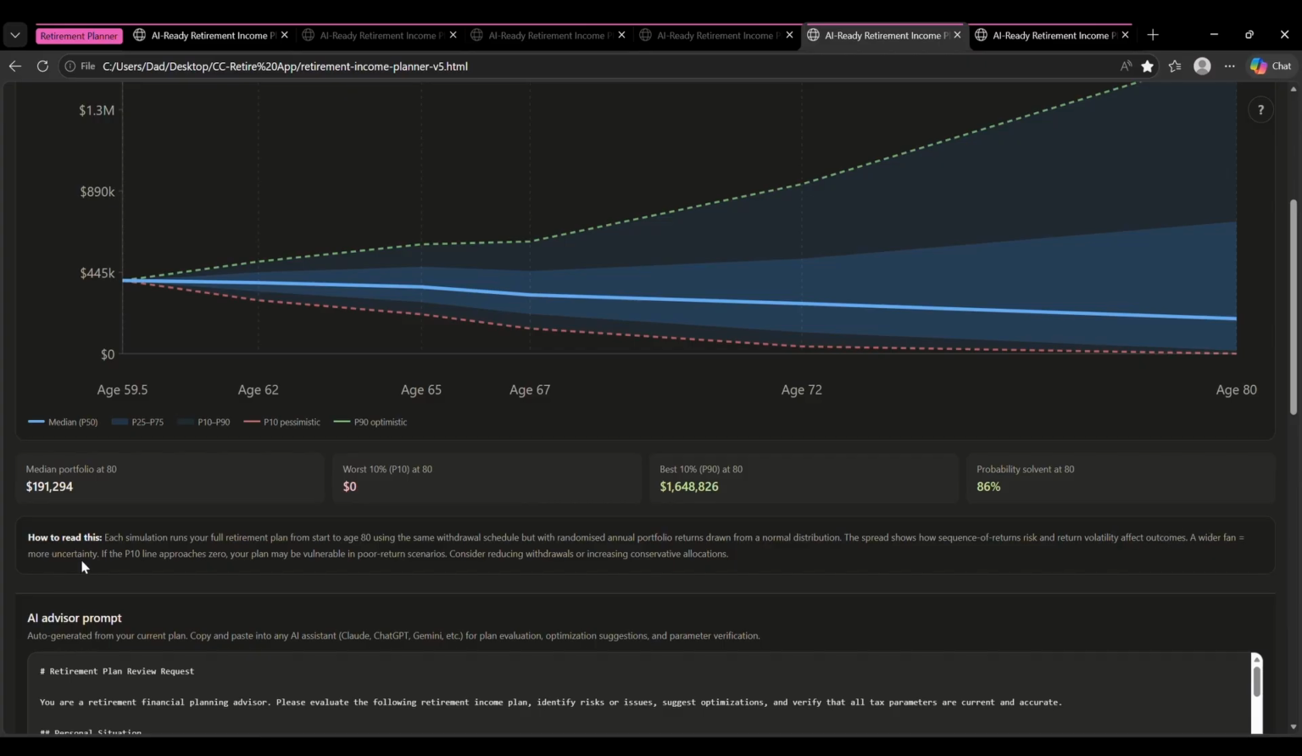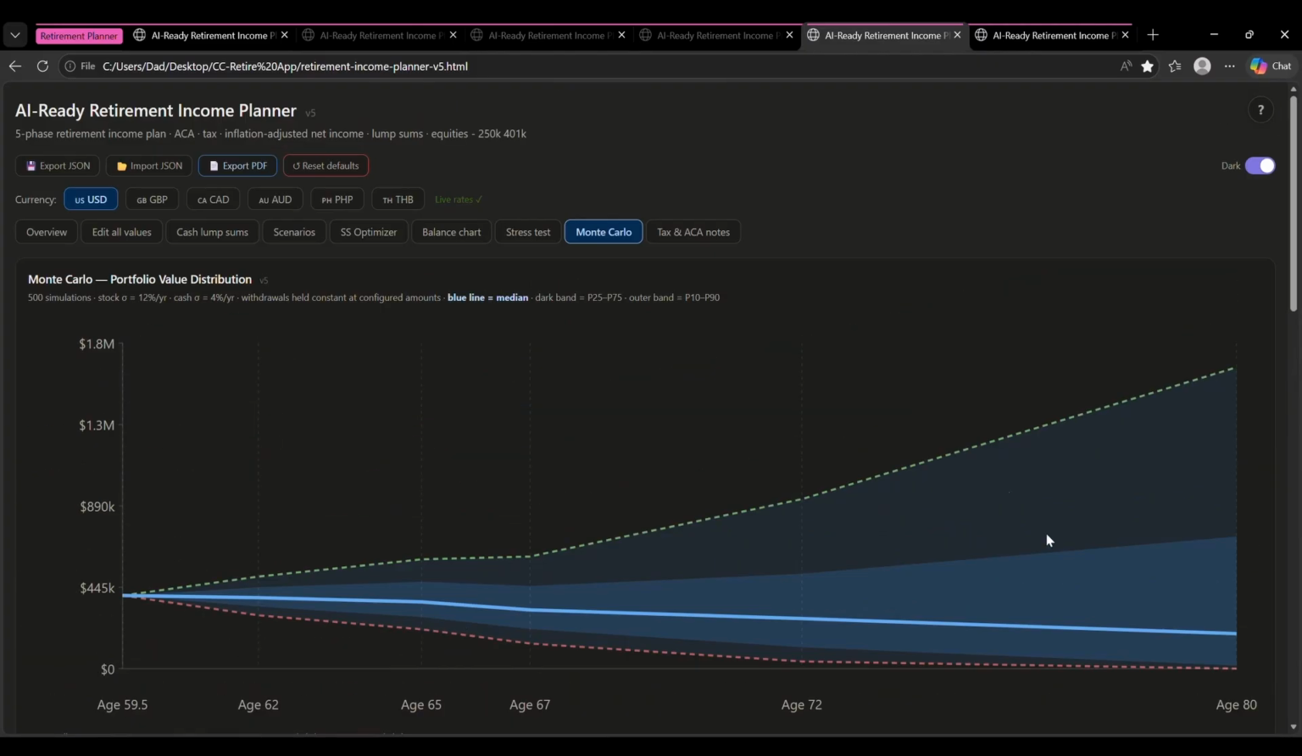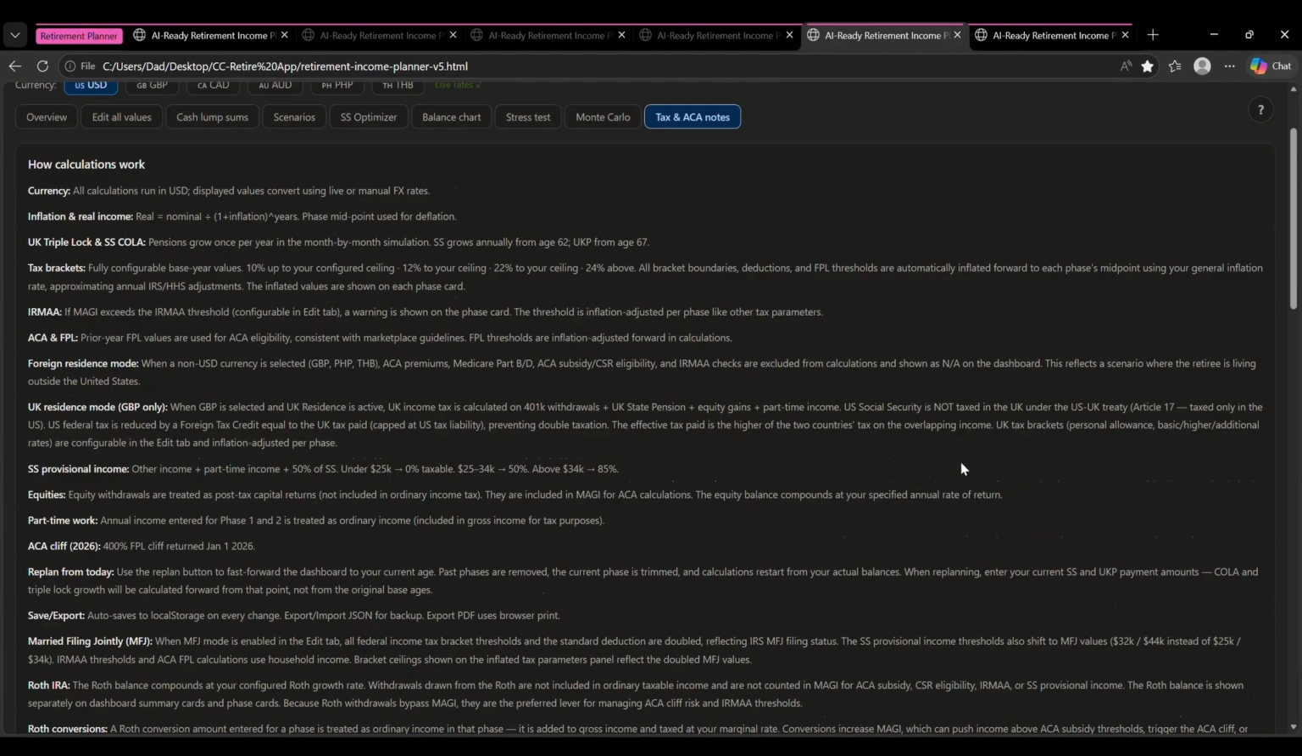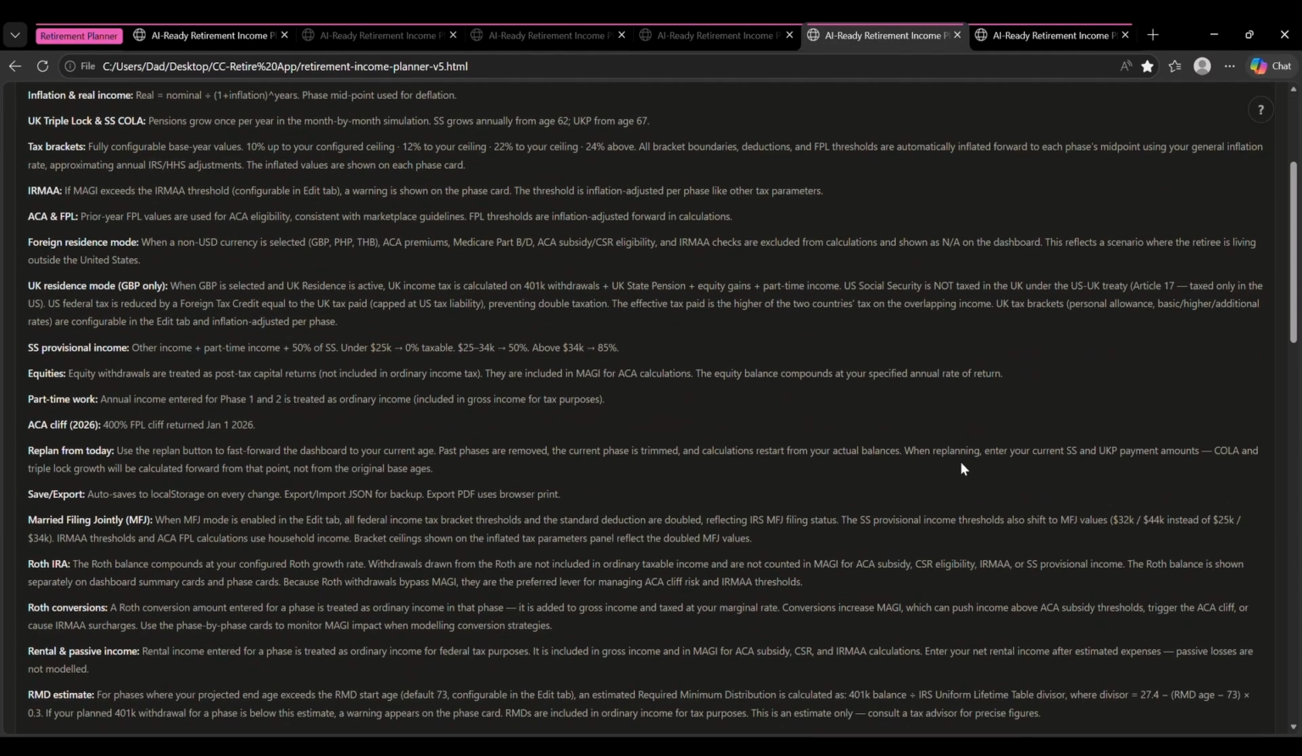If the P10 line approaches zero, your plan may be vulnerable. In poor return scenarios, consider reducing withdrawals or increasing conservative allocations. This is a useful area to look at. The probability of success, really. If this is 80% or above, you're in pretty good shape. And then the ACA and tax notes here if you want to learn a little bit more about the calculations that are happening in the background to make all this happen.